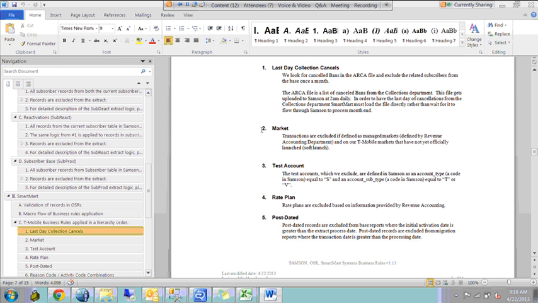It only contains the cancellations, right? Yeah. In order to wrap up the previous one, whenever we say exclude the related subscribers from the base once a month, whenever we say exclude the related subscribers, we flag them? Yes.